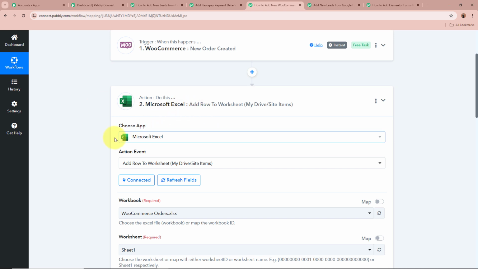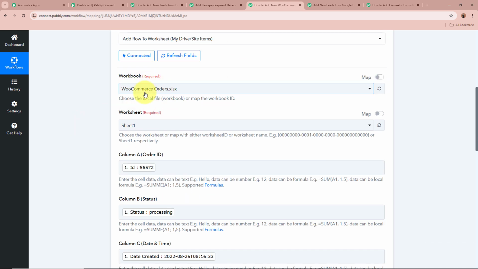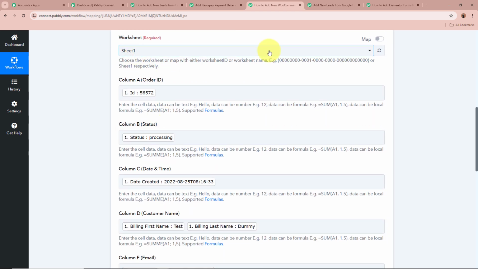we're going to set up our action step. For the action application as Microsoft Excel, action event as add rows to worksheet my drive / site in items, okay? So this is the action event right over here. For the workbook, I've selected the workbook which I've created, worksheet as sheet 1, because sheet 1 is the sheet in which I want to create a record of my order being placed.